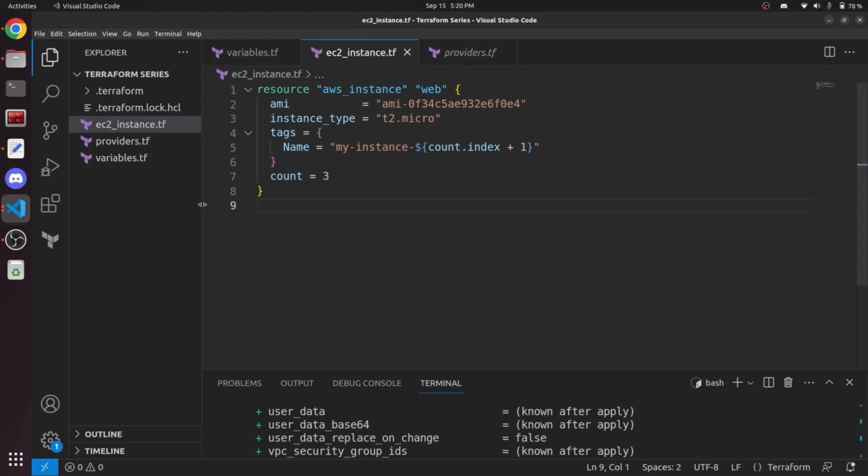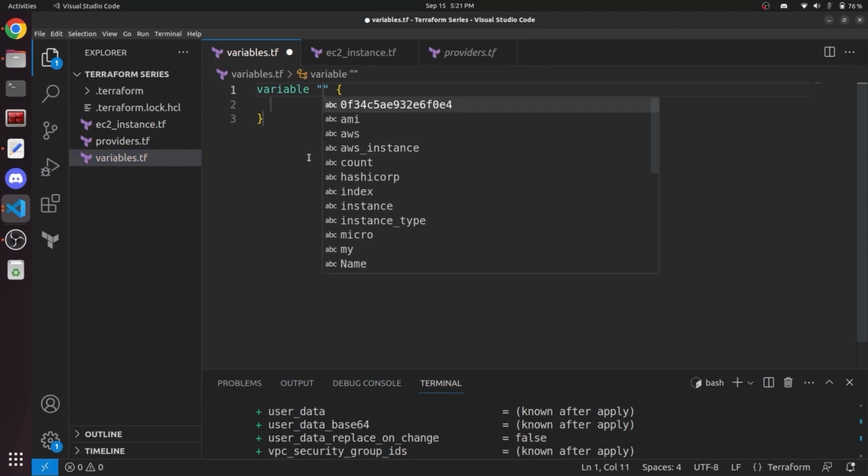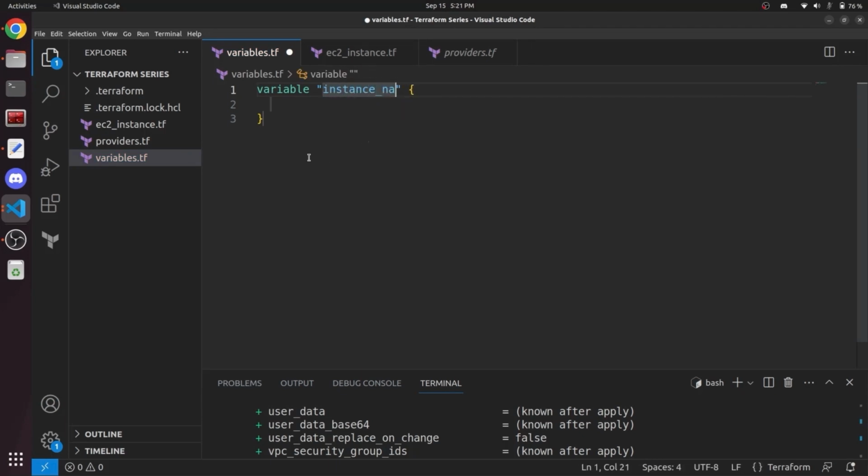If you know how to achieve this, pause the video and be sure to share it with everyone in the comment section. So to assign different names, we can use a variable here. This variable will be of list type and we will use it to provide the instance names so that each instance has a different name.